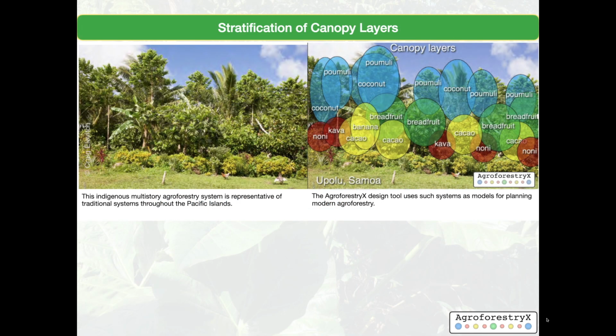These are images of an indigenous multi-story agroforest in Samoa. The image on the right has the strata color-coded. Blue represents the emergent species, green is high, yellow is medium, red is low. Coding of the species strata in a multi-story agroforest allows for systematic design and optimized spatial relationships.